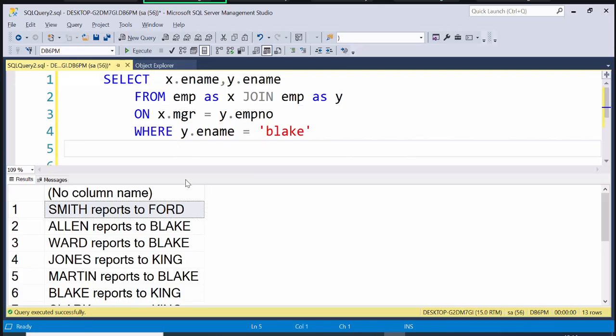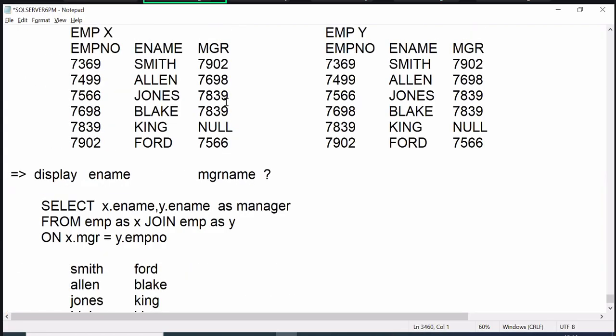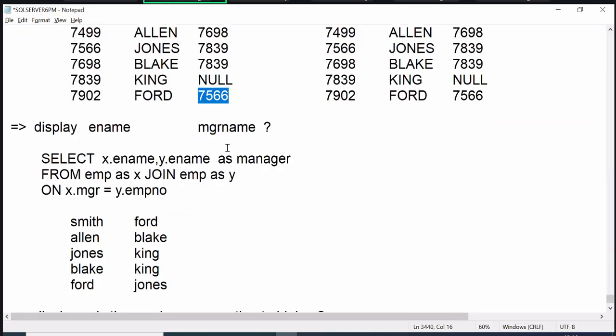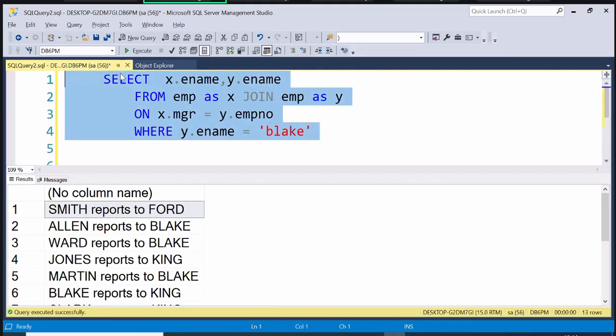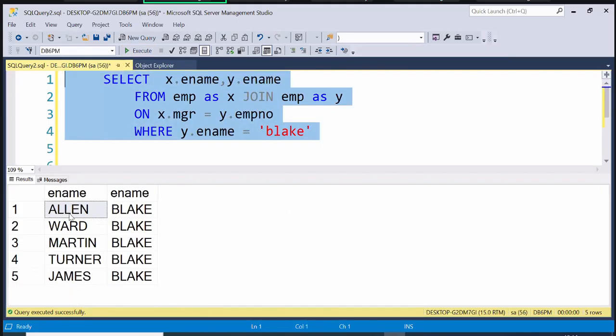Here you see this 7902 matching to this. Manager name is Blake? No. 7698 matching to this one. Manager name is Blake? Yes, selected. 7839 matching to this one. Manager name is Blake? No. This is Blake? No. So it will compare like that. So all these employees are reporting to Blake.